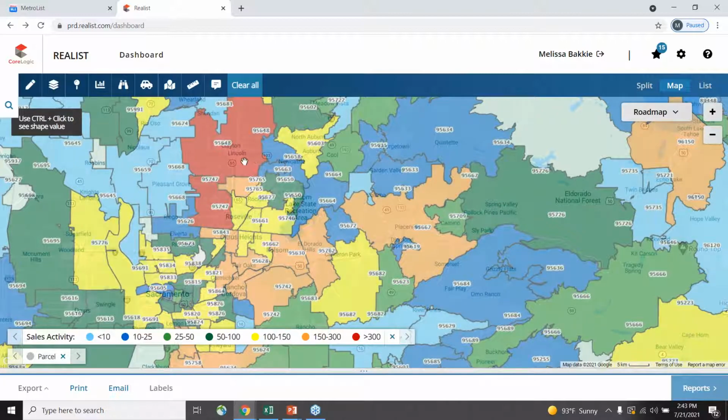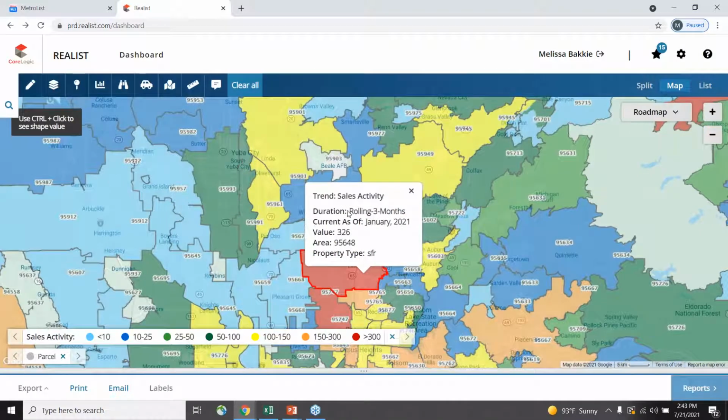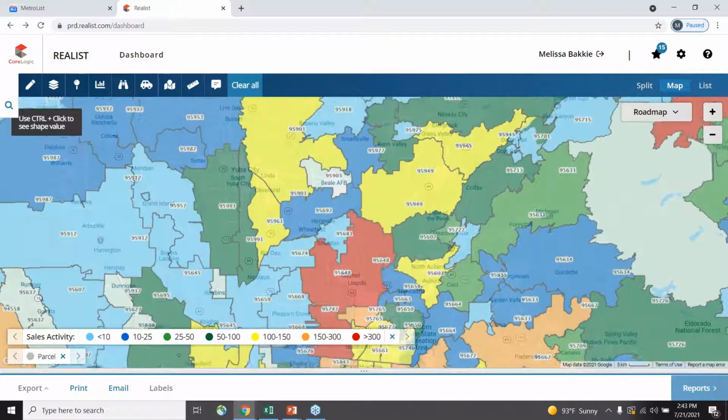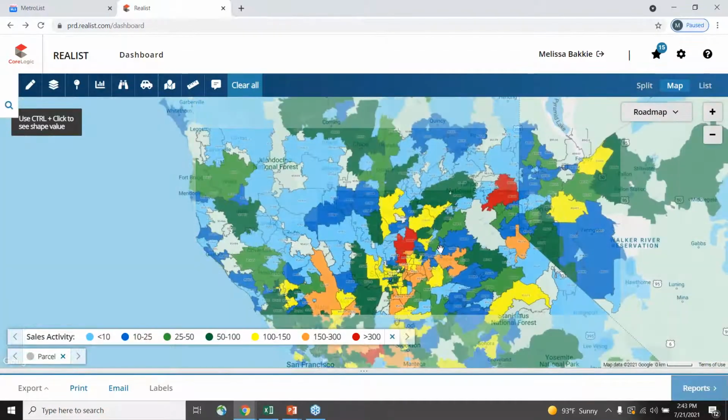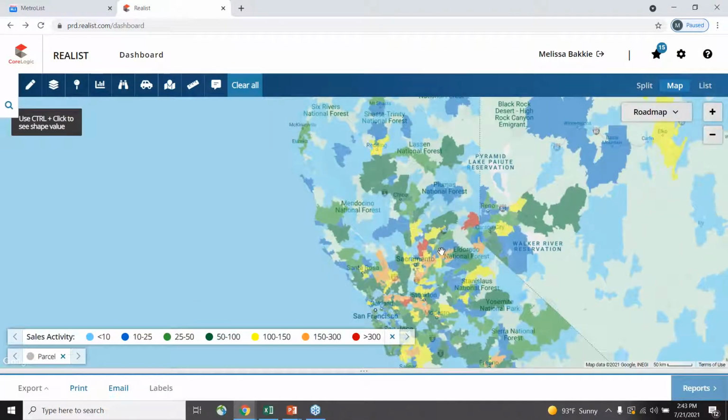So I can see here, if I hold down the control key and left click, this is a sales activity. It's a rolling 3 months as of January 2021, and this is single family residence. Now, the neat thing with the trends data is if I keep zooming out, I can see these trends actually across the United States. Now, you can't use Realist to search everywhere, but you can see the trend data.